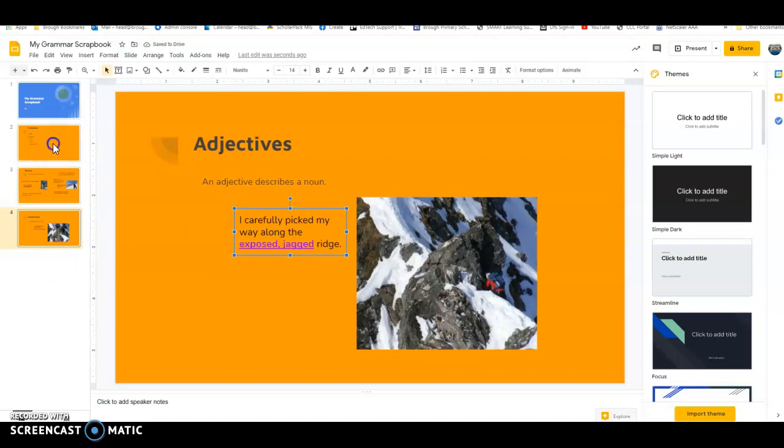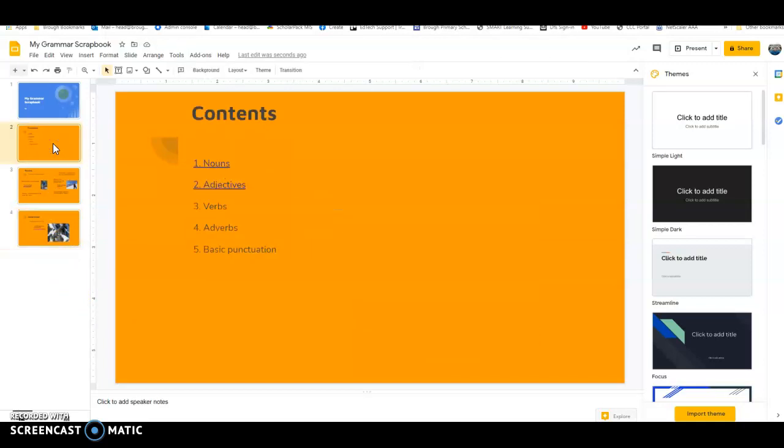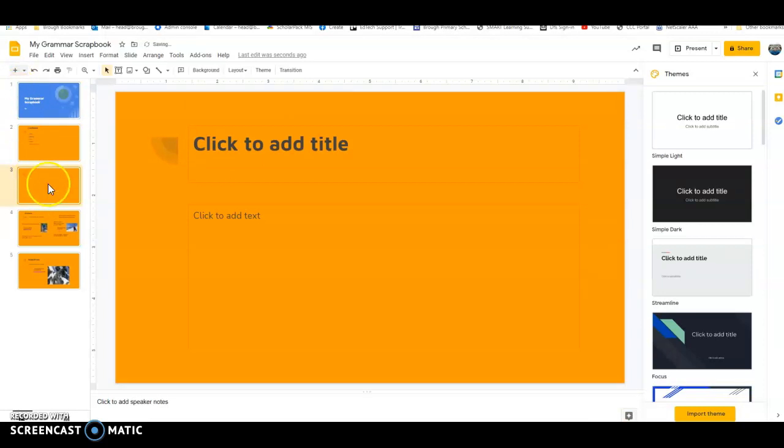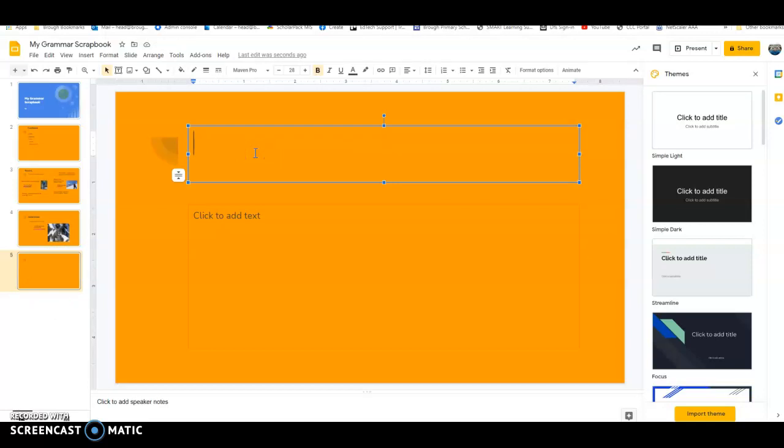Let's go back. What's my next page? Verbs. So I'm going to click. If you want a new slide, click the plus symbol for a new slide. In it goes. Look, it's put it there because I was in the wrong place, but I can just pick it up and drag it to wherever I need it to go. And if I click inside, it's already said click to add title, verbs, and away I will go.